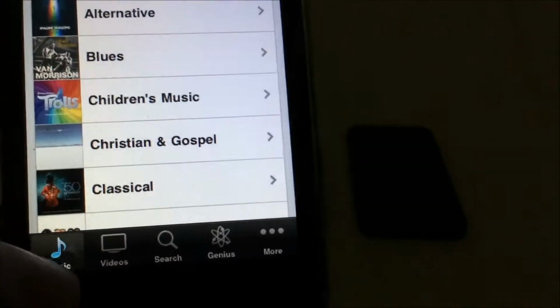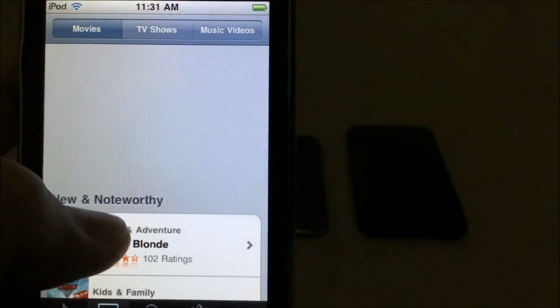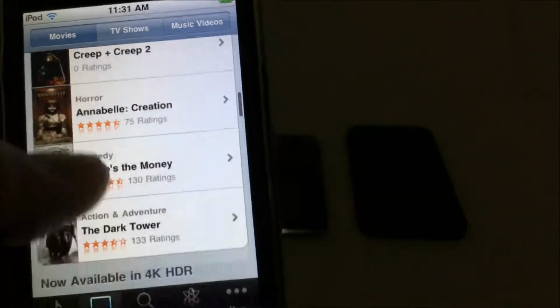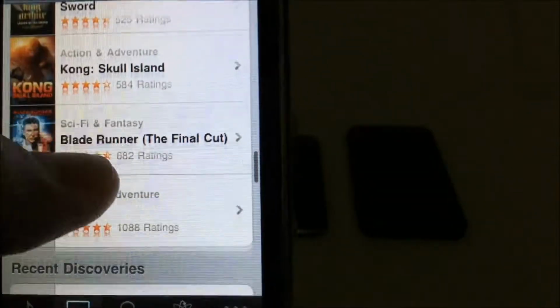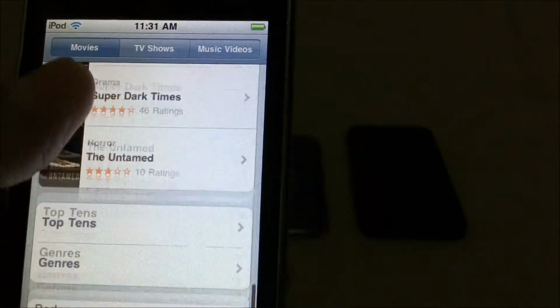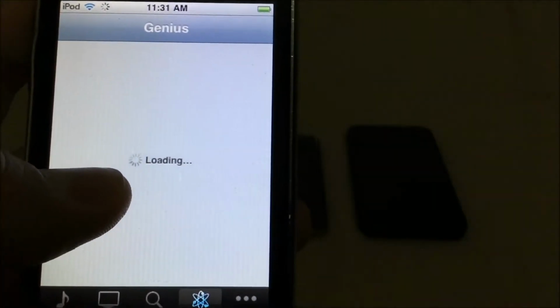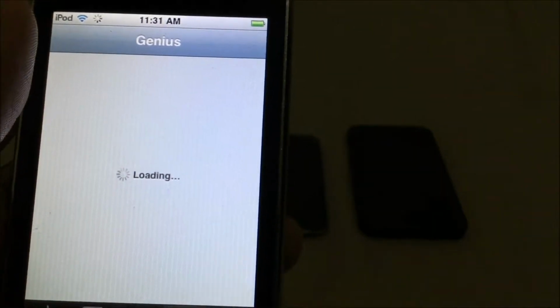And then you go to videos. You could download this video, whatever you want. There are new releases. Although this is the old version for this iPod Touch. And then there's search. You could search that as well. There's Genius. Yeah, although it may take long, whatever.